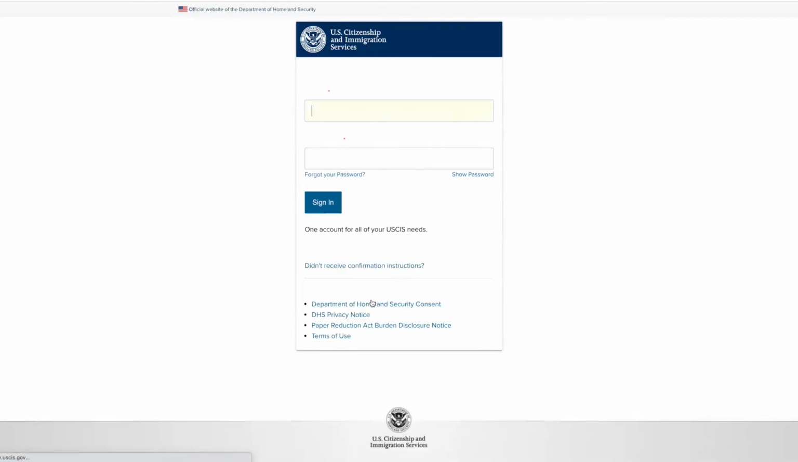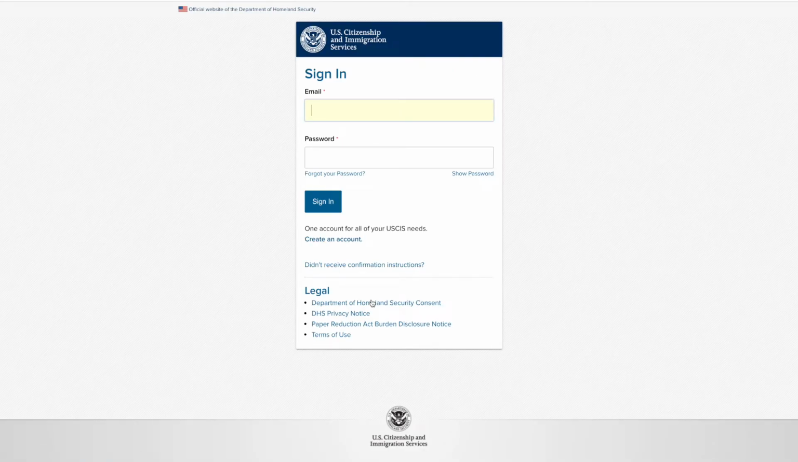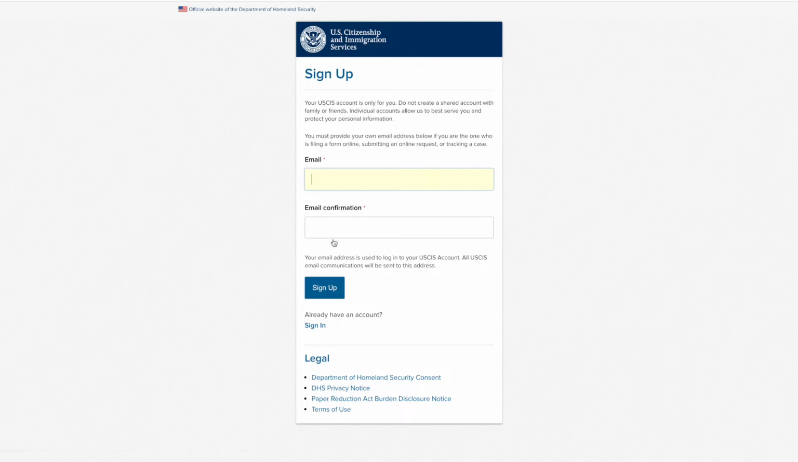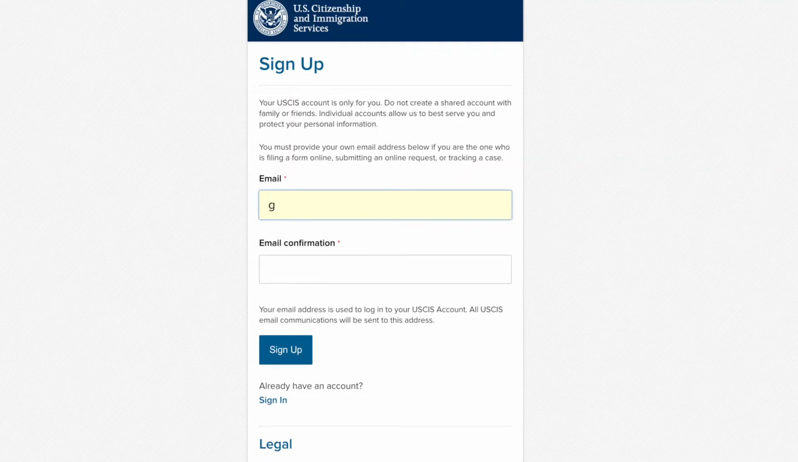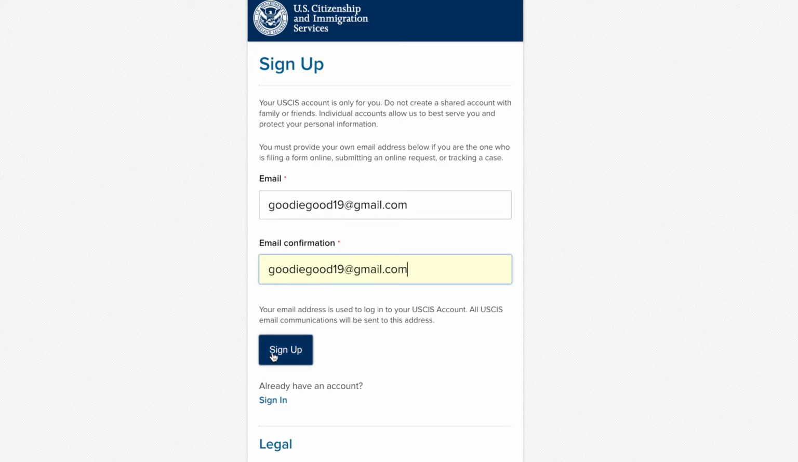Let's click on that, and this will take us to the sign-in page since I don't have an account yet. Let's click on create an account, and then you have to put in your email address. This is just an example for you guys. Email confirmation, and then click on sign up.